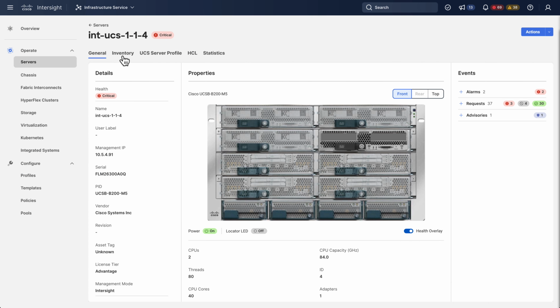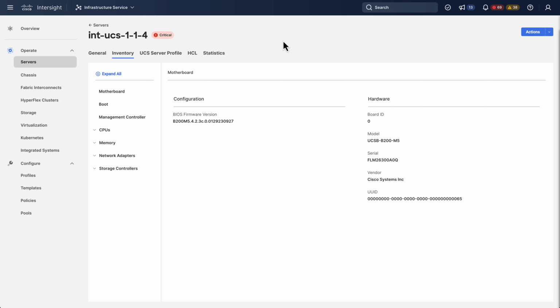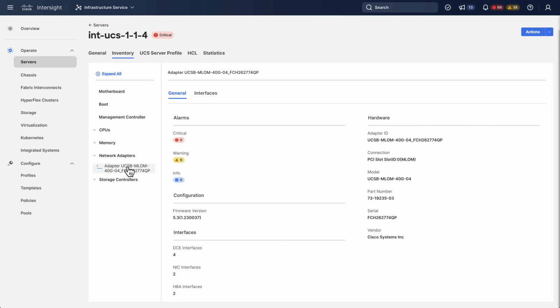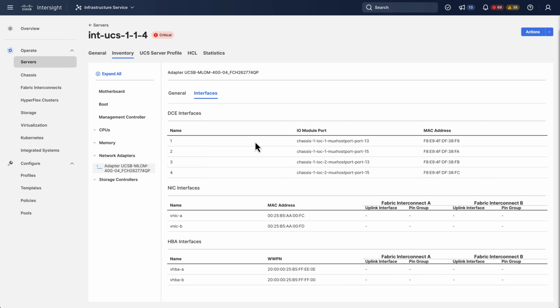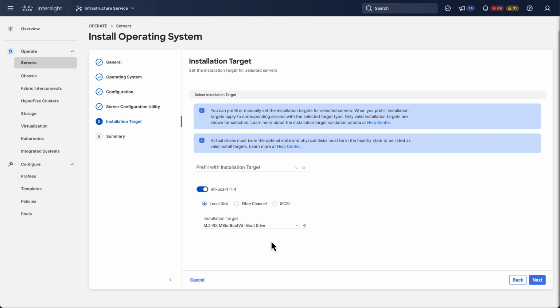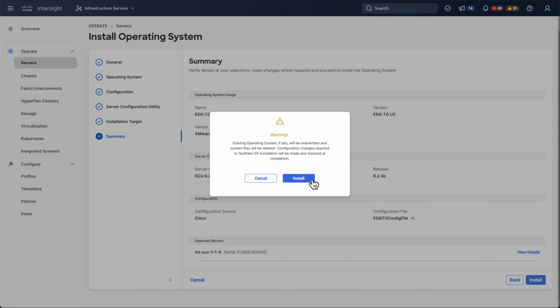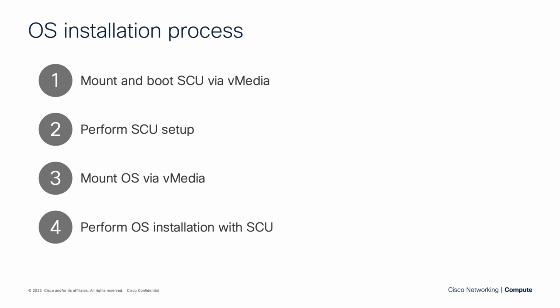Now, for the server, you can find the interface information by going to Inventory and then navigating to the network adapter that you're using. Remember, this has to be a VIC. So in the Interfaces tab, you can actually see all of your VNICs and VHBAs. That was all the steps. For installation, we're just going to use a local drive, just as an example. Now, we're going to get one more summary screen and then we can kick off the installation. We can basically divide the installation itself into 4 main steps.